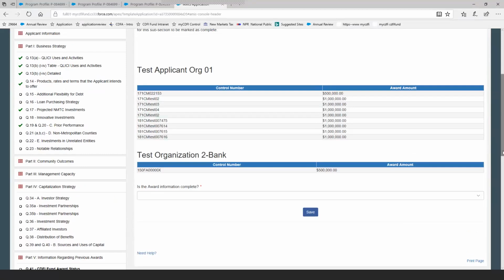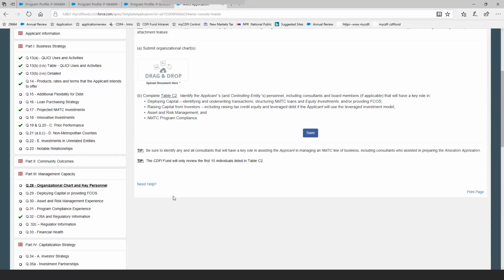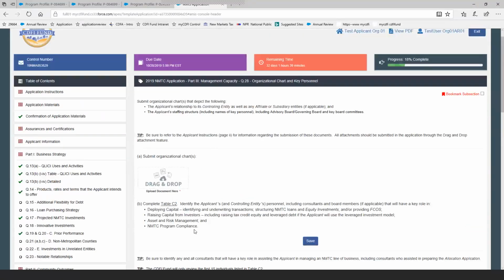Okay, so we'll continue with question 28, located in Part 3 of the Management Capacity section, to view the functionality of the drag and drop feature. Question 28 allows the user to submit their organizational charts using a drag and drop method. The drag and drop function appears below any question that requires an attachment. To upload using the drag and drop function, you'll need to first locate the file on your computer you wish to upload by using the File Explorer.